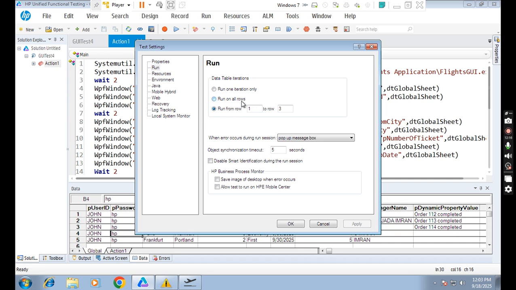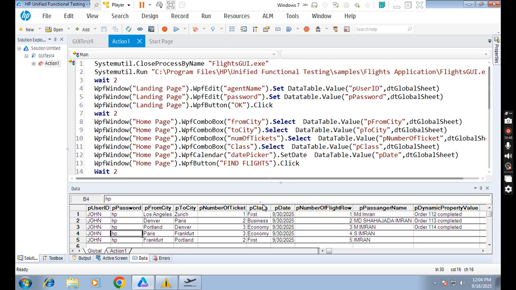I do not want to run a total of 5 times. I will be running 3 times. So I choose run from row 1 to row 3. Means the first time these row's values will be used in the script. Second run or second iteration, these row's values will be used. The third run, these rows' values will be used. That's what it means. I'm clicking on OK. Now I will run the script.